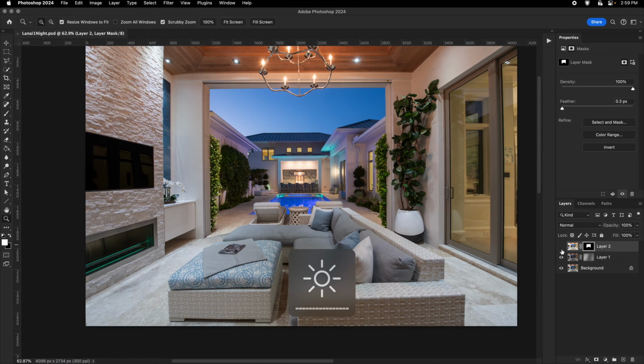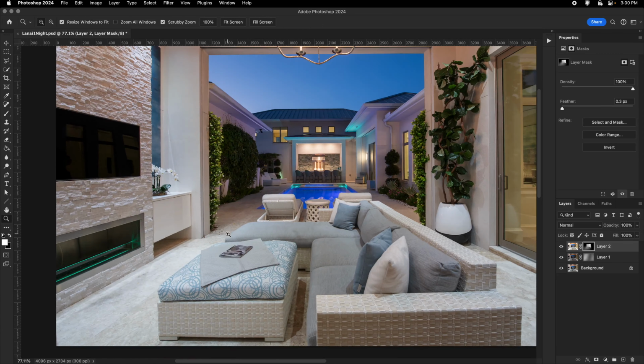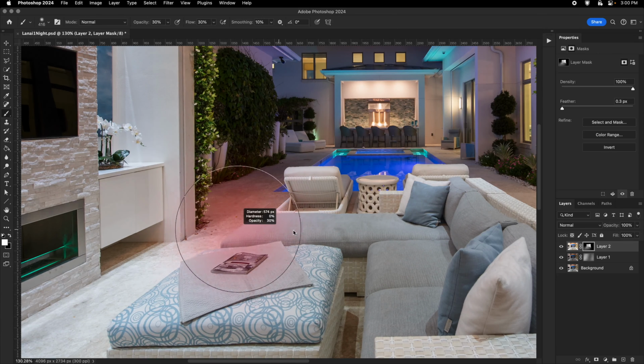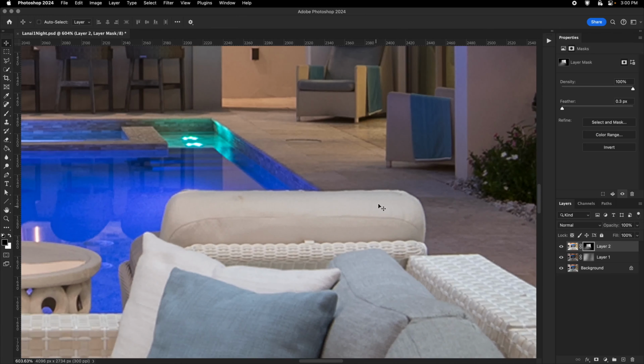But I think the outside looks pretty decent. It's just a little too dark for me. And with a broad brush, I'm just going to paint this out. Paint that mask out. And then paint it in, paint it out, paint it in. Just cycling back and forth by hitting X, like so. That way I'm just getting a nice blend between those two layers right there.